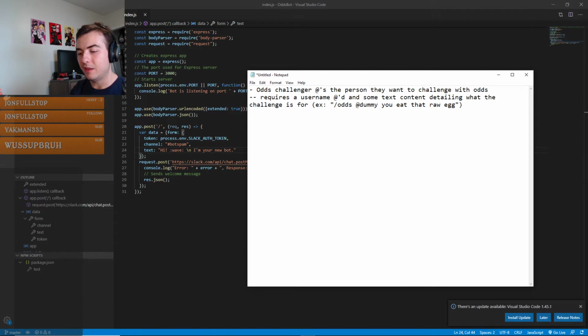Okay. Then odds challenger adds the person they want to challenge with odds, requires a username to be added and some text content detailing what the challenge is for. The person who was added then needs to hit a return command setting the upper bound of the odds.